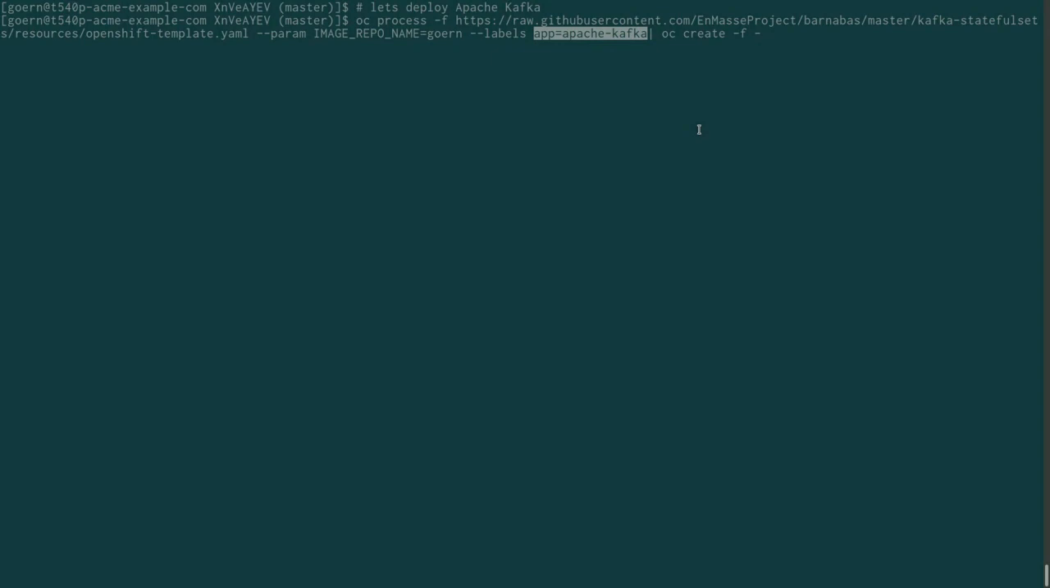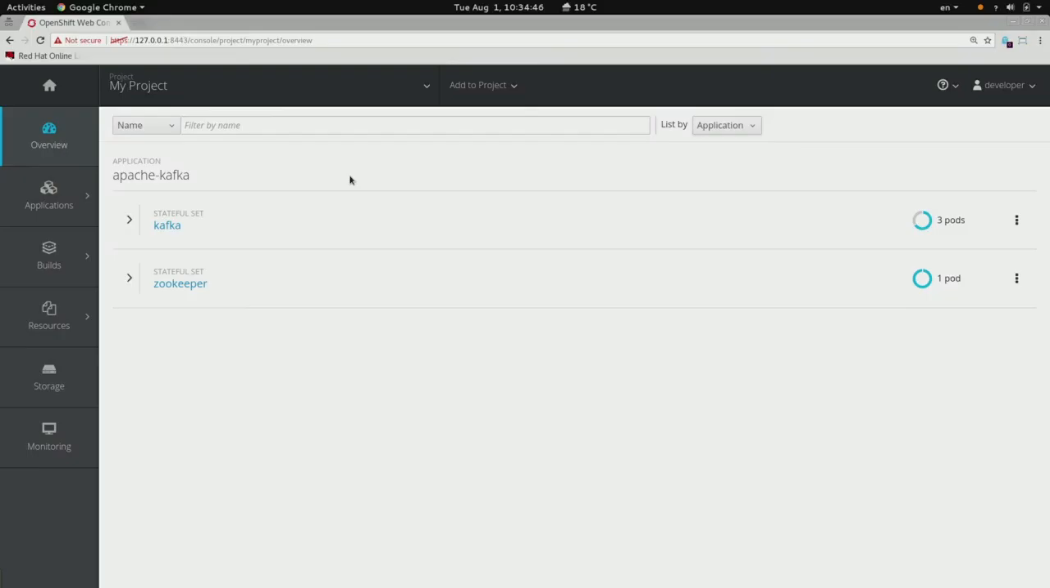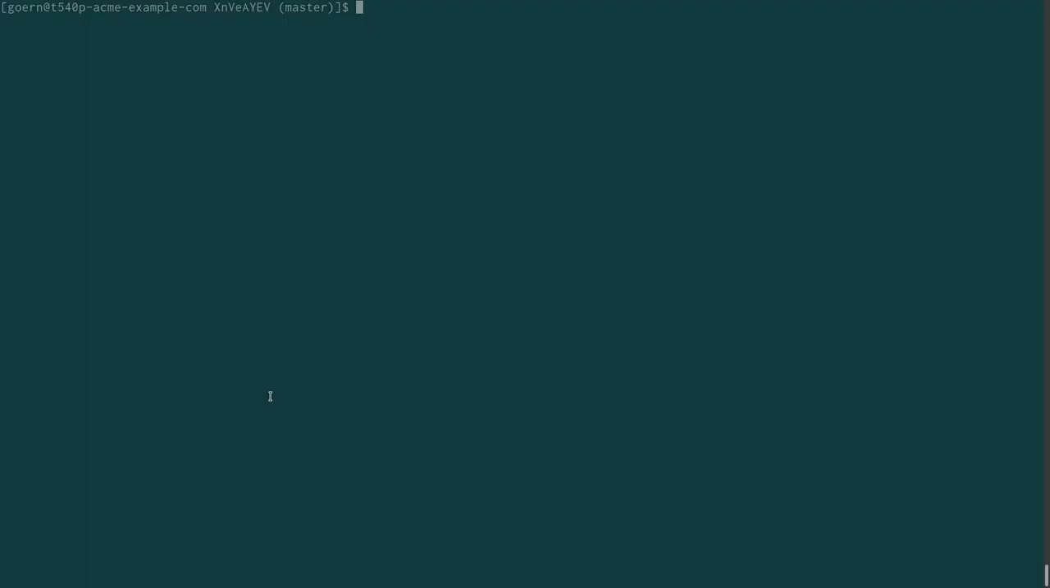We will add a label called Apache Kafka to the application so that the OpenShift web console will group all these components very nicely. You see that the application is starting up. The stateful set is deploying three pods for Kafka. Let's have a look at the web console. Here's the application, and the three pods will be created very shortly. Here we go. So a stateful set will keep these three pods up and running.